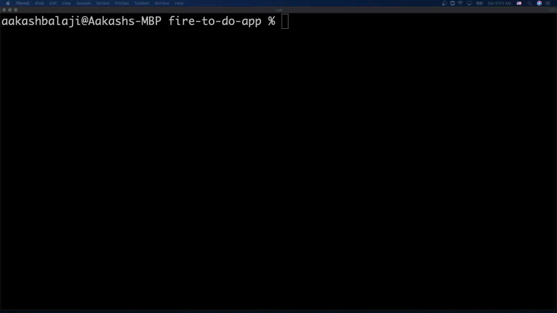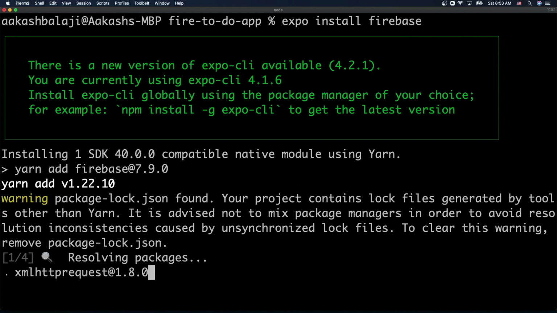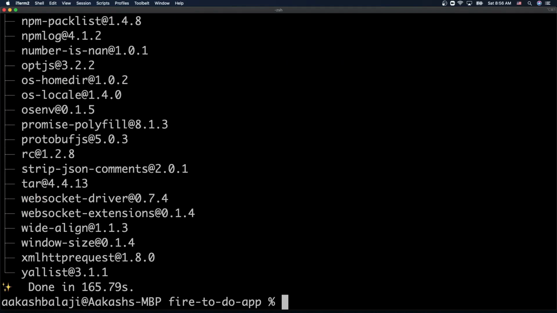Okay, we got a lot we're going to be covering today. First, we're going to start off by installing Firebase. So let's go ahead and type in expo install firebase. Let me let that run real quick. Alright, that took way longer than I expected.